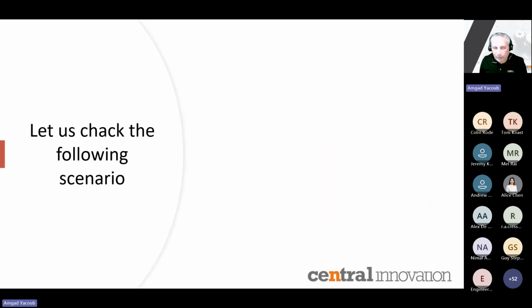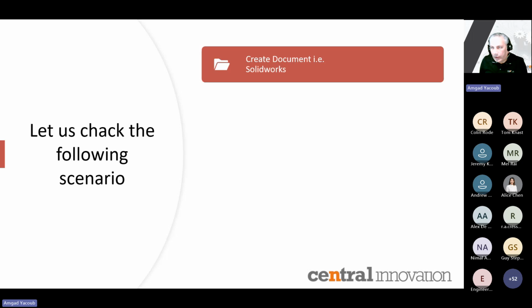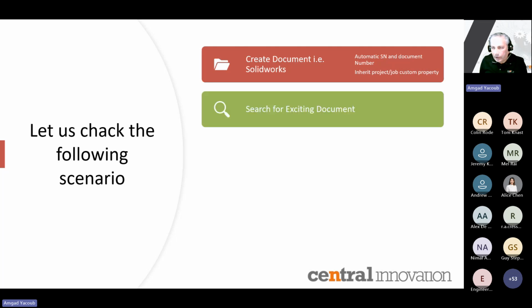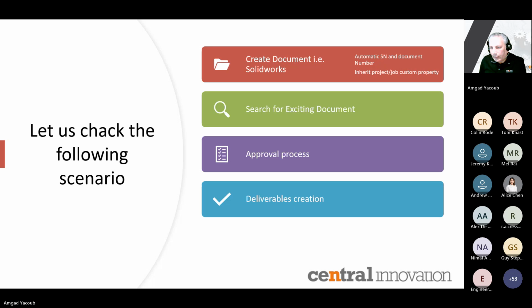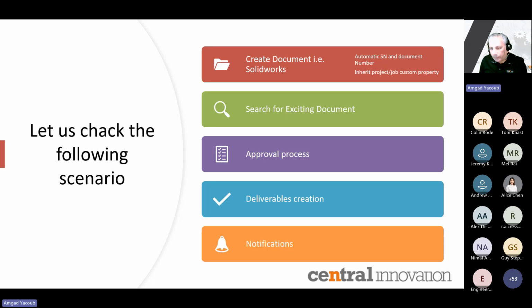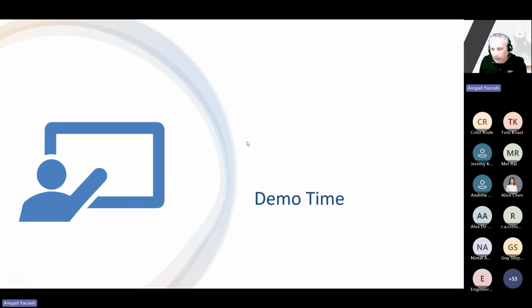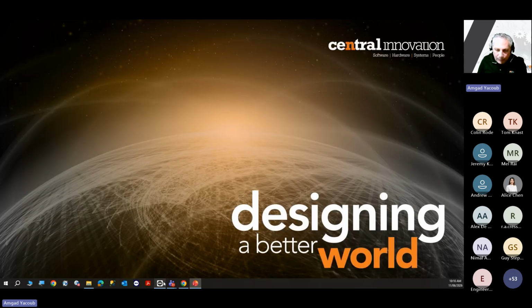After we do this scenario, we are going to jump to another scenario here where we are going to create documents, maybe a SolidWorks document. Again, assign a serial number to it, inherit project and job properties, search for existing documents, and approval process, create deliverables, and notify team members as well that the document is ready. So let us jump to PDM to see how this is done.